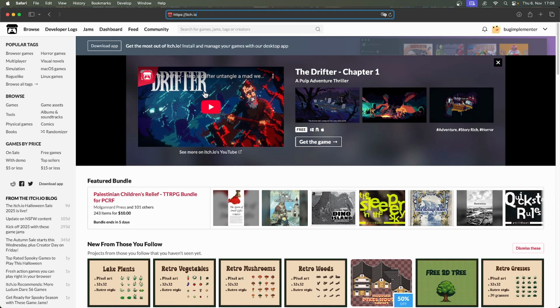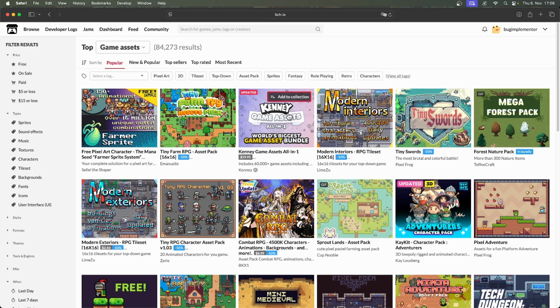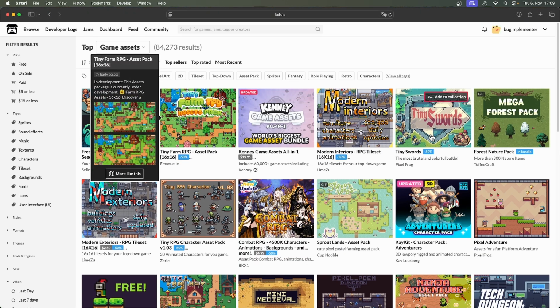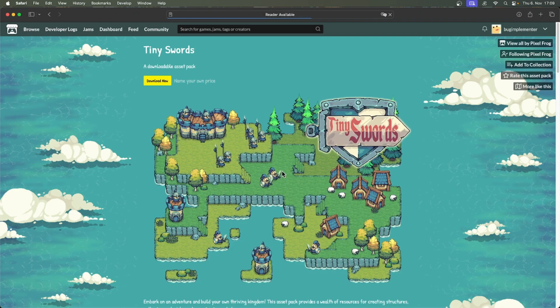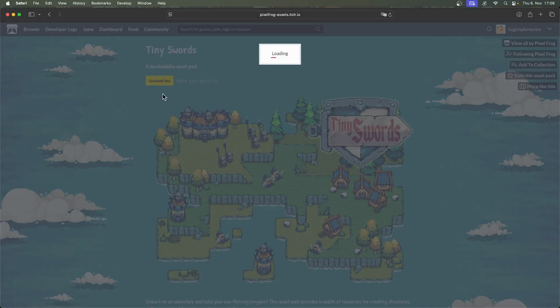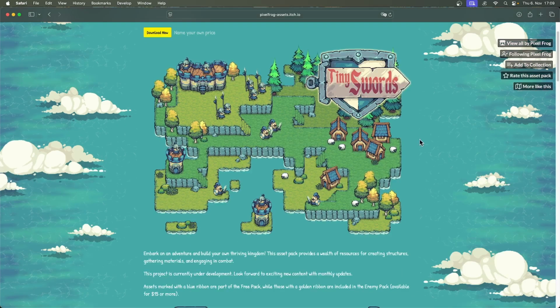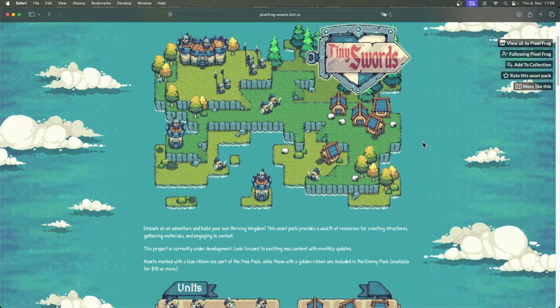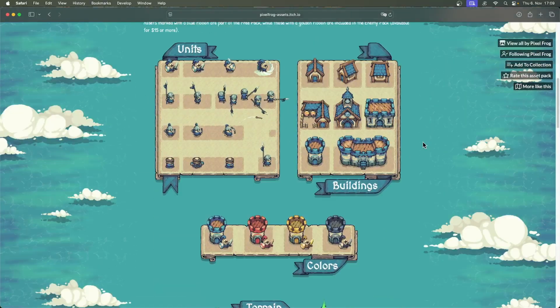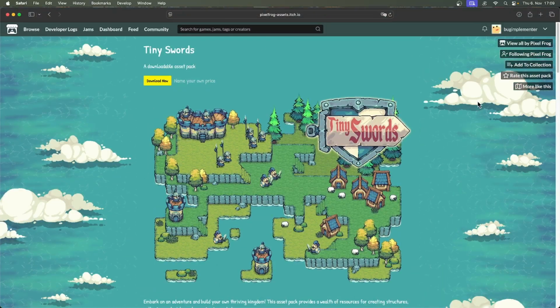Let's start by getting the assets from itch.io. So you go to itch.io and go to game assets, and you basically pick the Tiny Swords asset pack, and you can download it now and you can click no thanks, or you can give the artist money. I think this is such a great asset pack. It's so cute. It's such a great art piece. I love it. And it's from Pixel Frog.